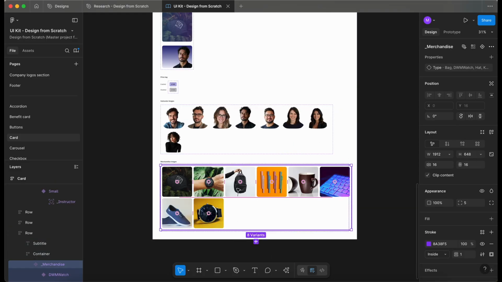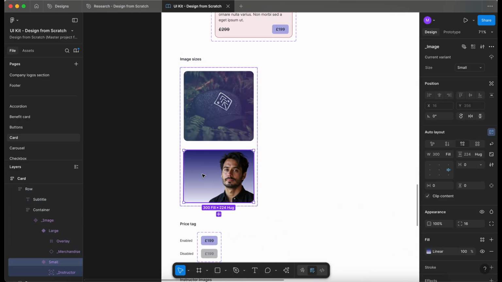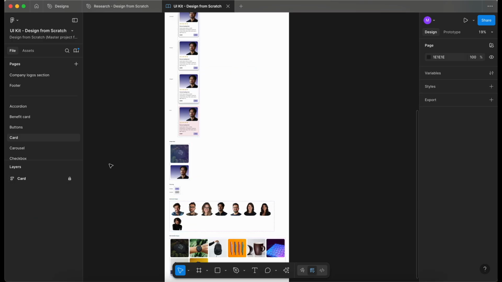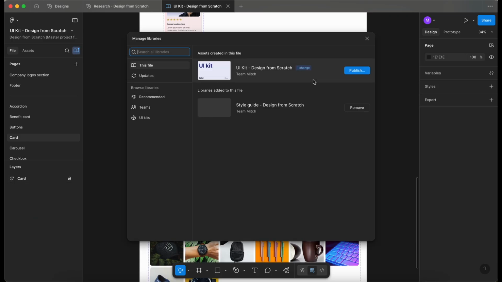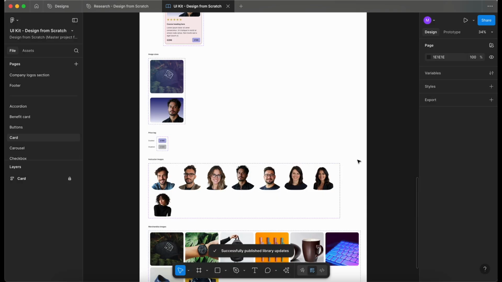Let me check that everything is in order. Let's go into this component as well and check that everything has been set. Yeah, I think that's fine for now. Let's lock that. Okay, let's go up to libraries and click on publish. And let's add some notes. Okay, let's click on publish. Okay, there we go. That has now been successfully published in our UI kit.